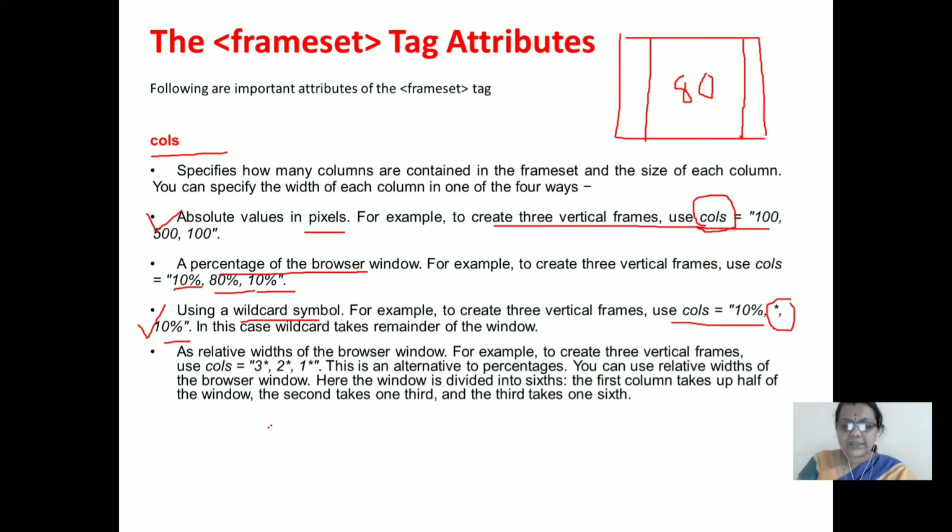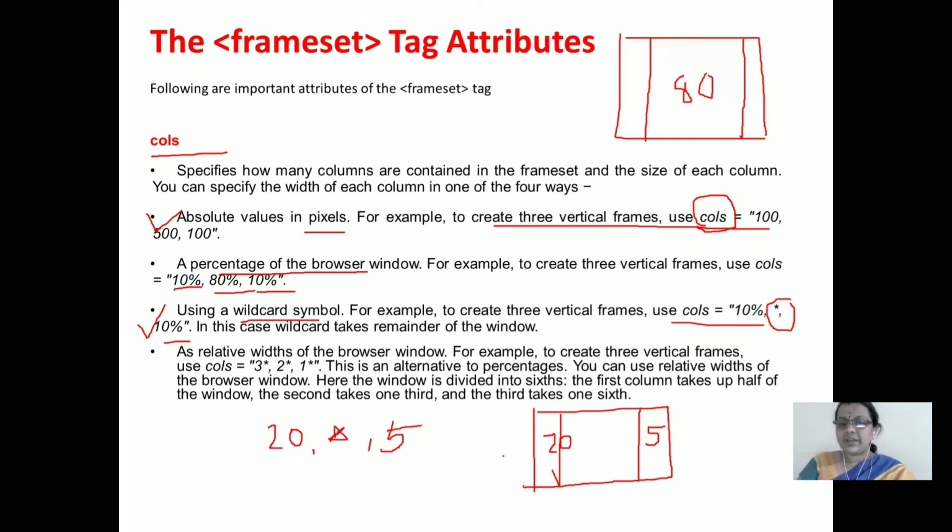For example, if I give 20, and here a star, and the last one I give as 5. What will happen? My window will be divided into 3, and the first one will be 20. Like, for example, this is my total window. It will divide as 20, and here it will be 5. So what is remaining? 20 plus 5 is 25. The remaining 75 percent will be my second one. Like this it will divide. So this is the third way.